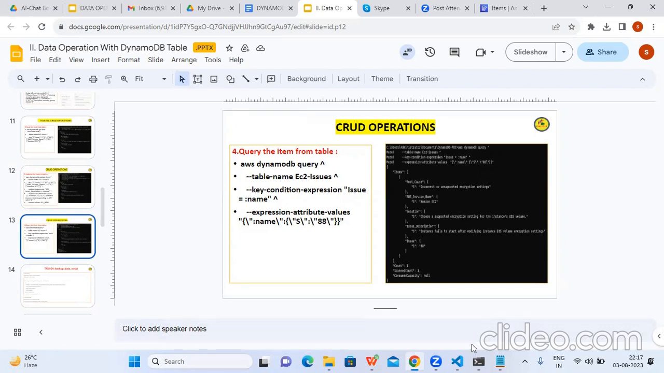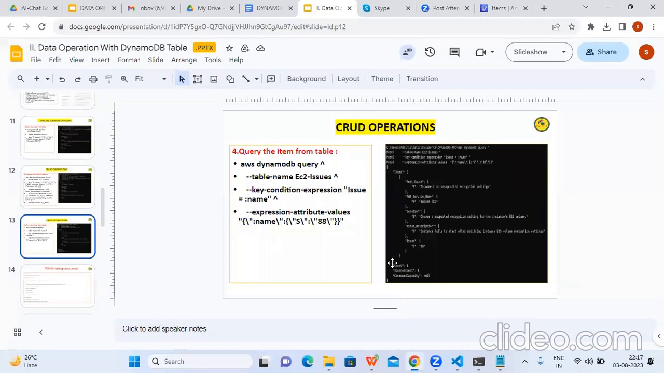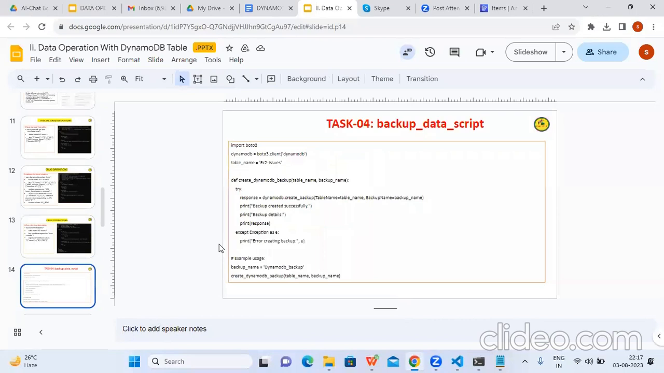Create you have shown, read you have shown, update you have shown, delete you need to show, delete for a single item. Do you have a command here for deleting an item? Delete item should be there. Maybe it is missing. Okay, that's fine. Later in the future demos, you can try that. Now you show me the Python script for deleting all the rows.